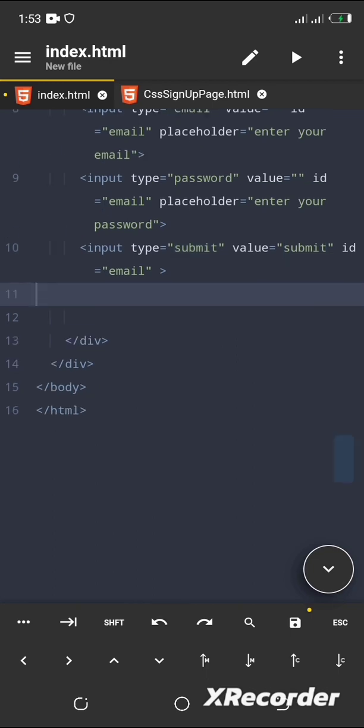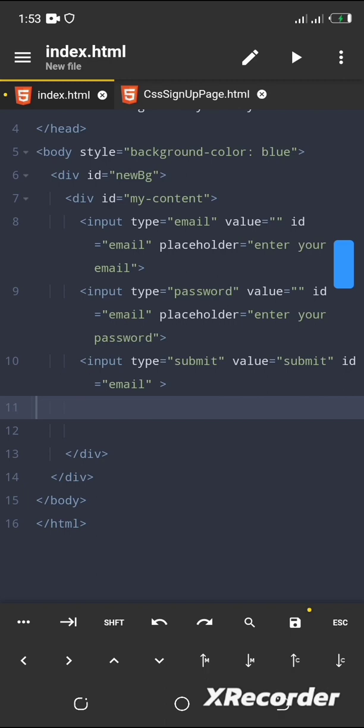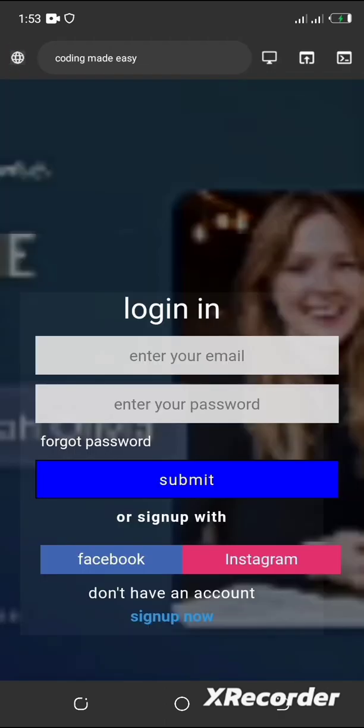So now if we check back our website here or our interface, we have our email, password, submit. Then in between the password and submit, we have a forgot password, sign up with Facebook or Instagram. So let's do that quickly.